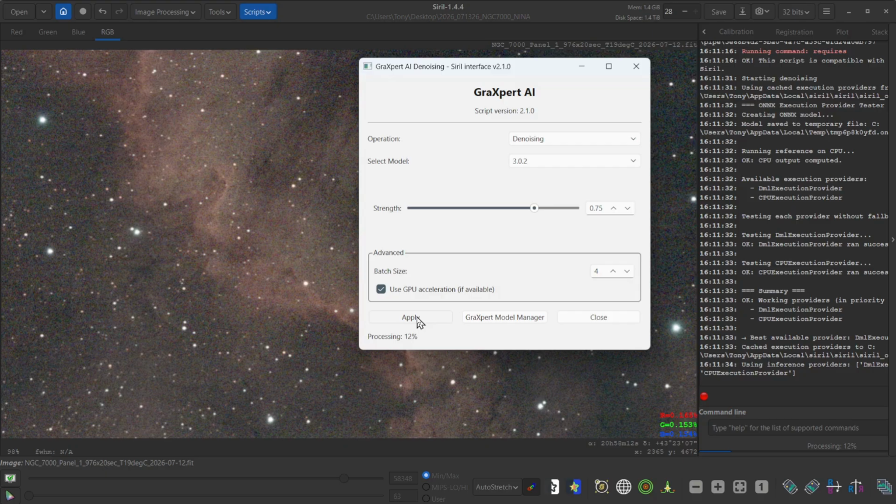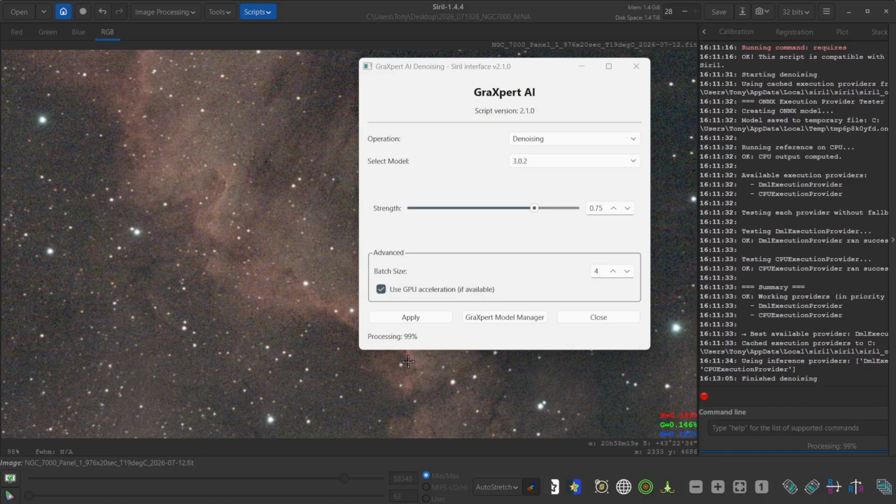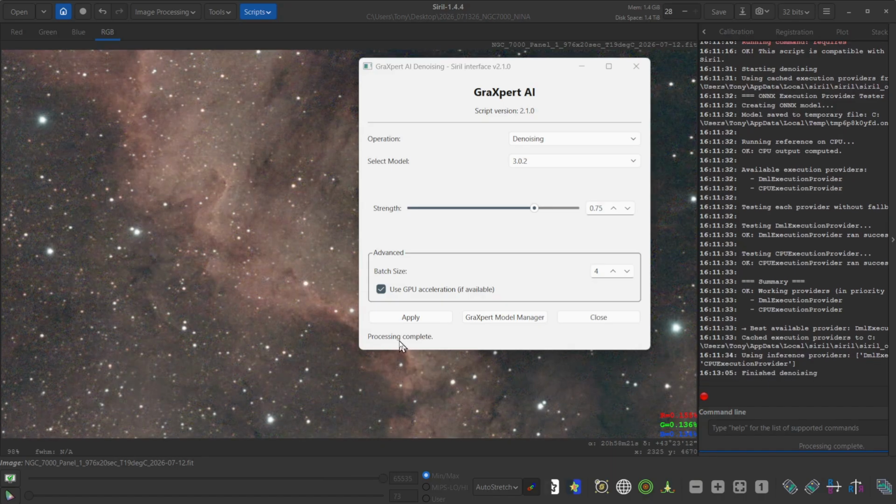And so while it's doing that, you see here it's progressing at about 1% every second. So it's got about another 50 seconds or so for it to complete. But once it's done that, we can then move over to the next stages of the processing of the North America Nebula. So the denoising is almost completed. There we go, process complete.